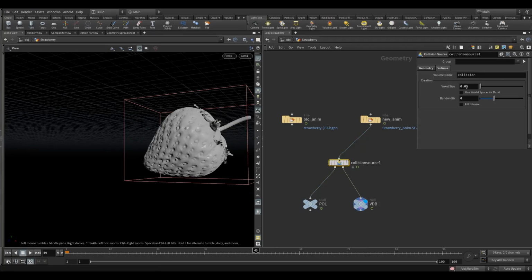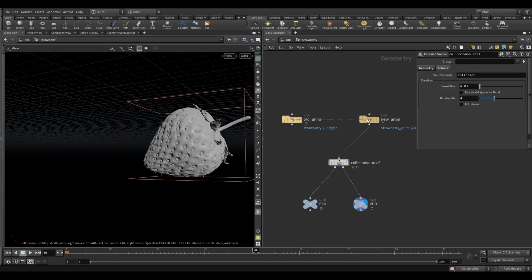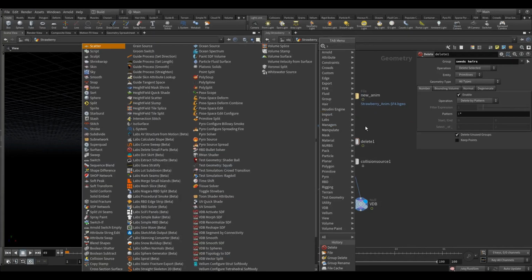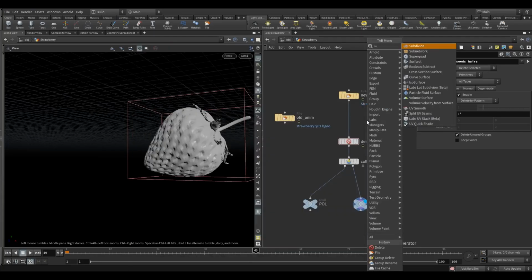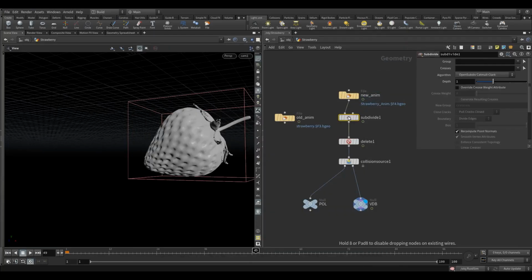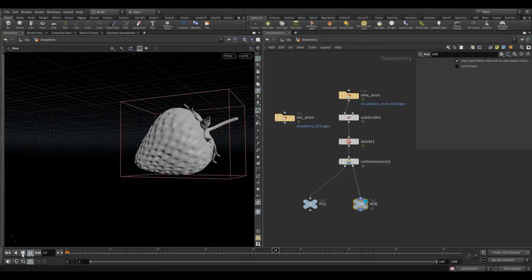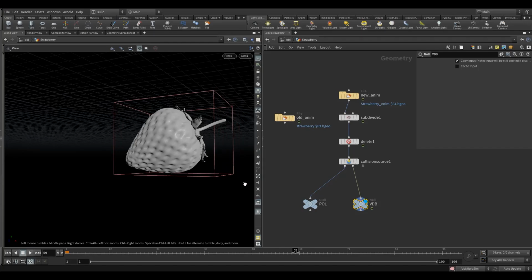I think we can afford to drop down the voxel size a bit, tighten that up. Also, I'm just going to delete the seeds and the hairs, because it's such fine detail, you know, it's not necessary. I'm going to subdivide this once, because you can still see it's a bit jagged there. Let's get something smoother. There we go. So it still plays through fairly quick. We've got a much nicer shape there.